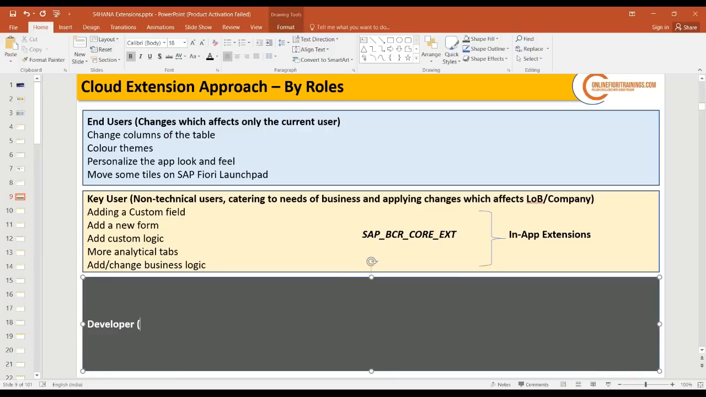So developers are now responsible to extend the standard solution and build an app outside the system, yet integrated. So here is where integration comes in. Here is the side by side extension. This is called side by side extensibility.